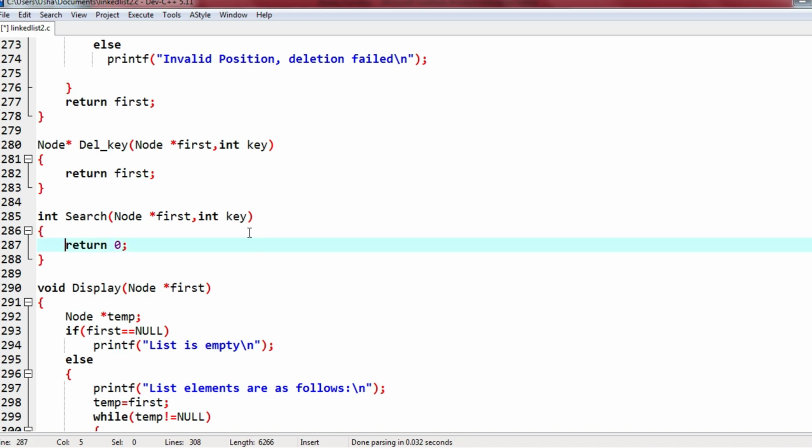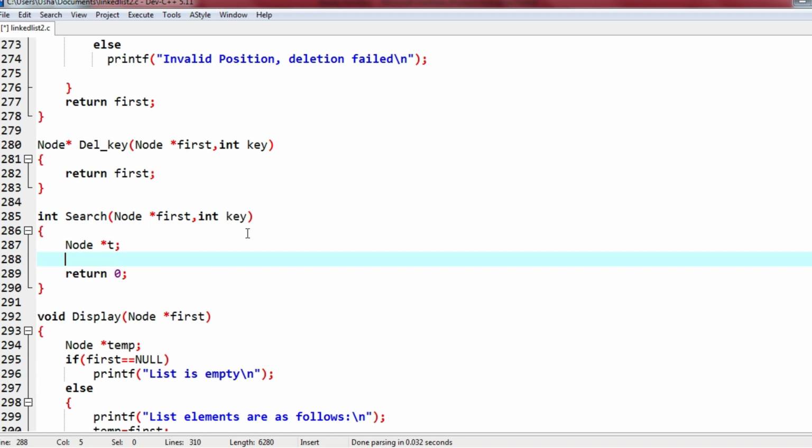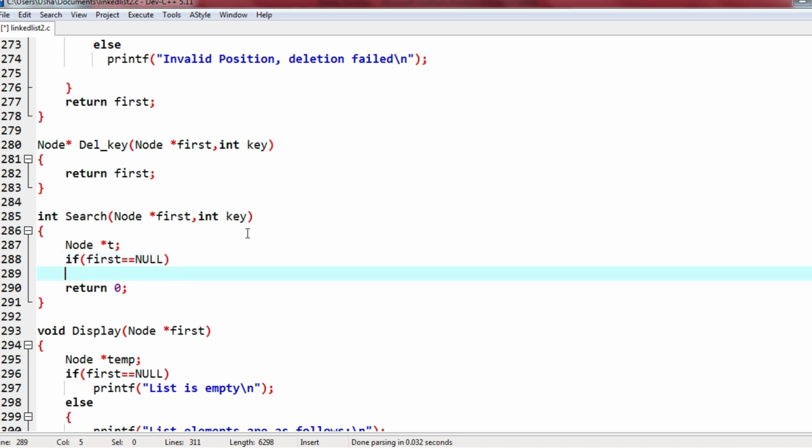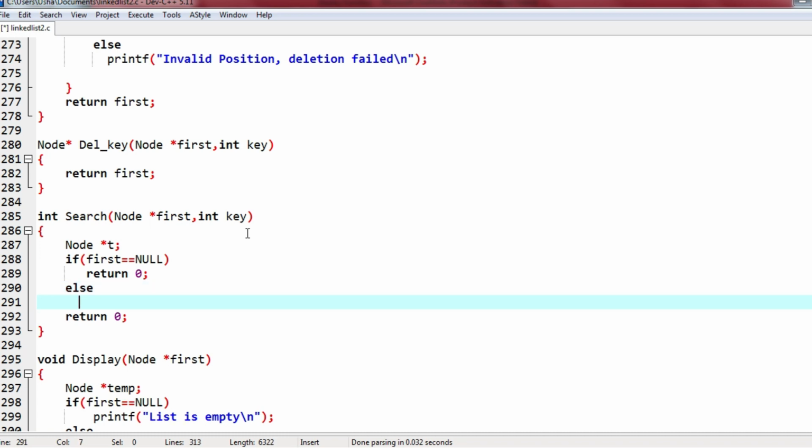So now let us write here. First we will write node star temp or T, anything, doesn't matter. If first is equal to null, which means the list doesn't contain any elements, then definitely the element is not found, isn't it? So we will return 0. Else, if first is not null, the list is not empty, the list has certain elements. In this case we are going to check.